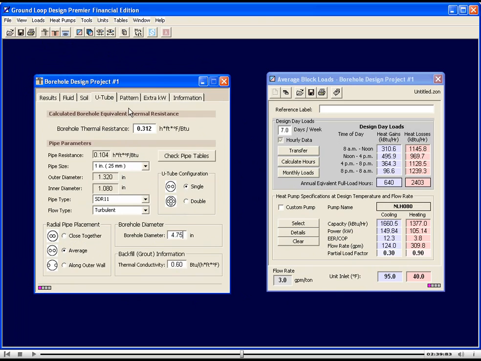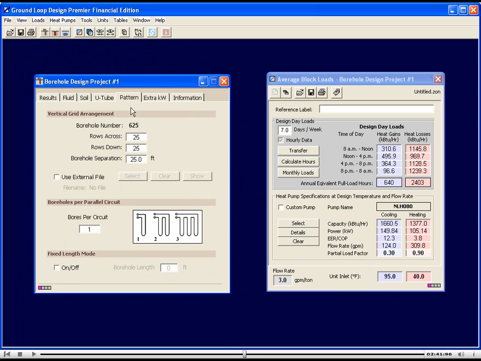Next, in the pattern tab, we specify the number of boreholes in the design. For this example, we'll start with a 15 by 25 foot grid for a total of 375 boreholes with a separation of, say, 25 feet. We'll leave fixed length mode off so we actually calculate the length.